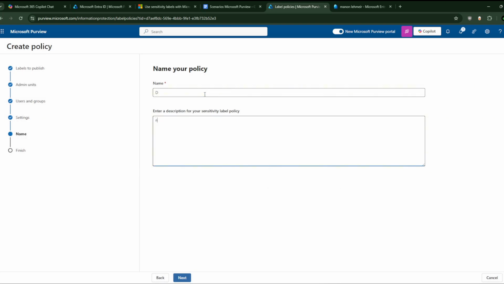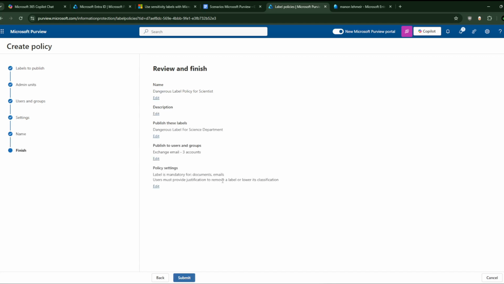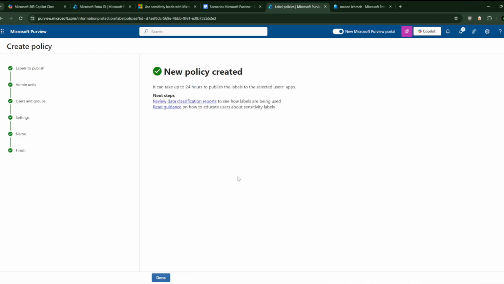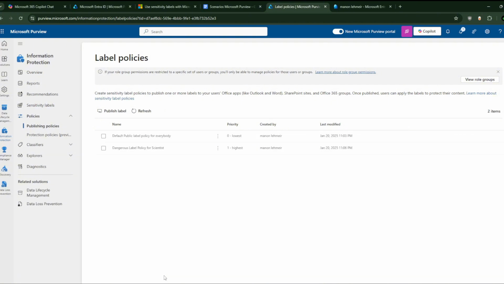Okay. The name could be dangerous label policy for scientists. Okay, and we will directly go to the other scenario, guys, and then we will check everything that we have done.